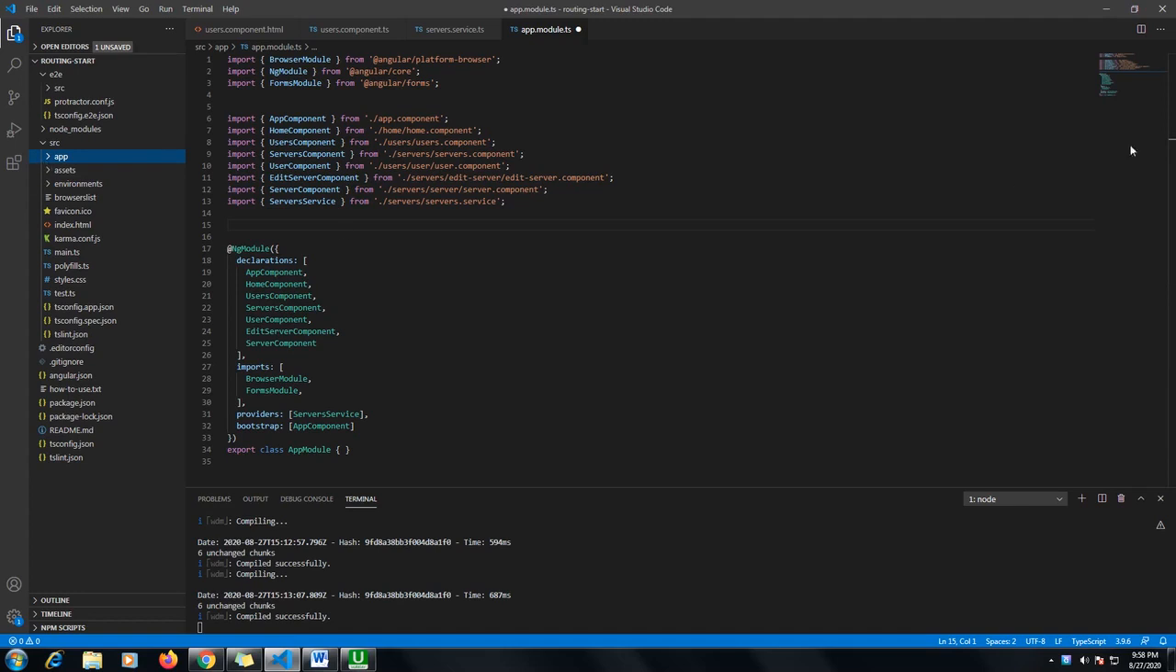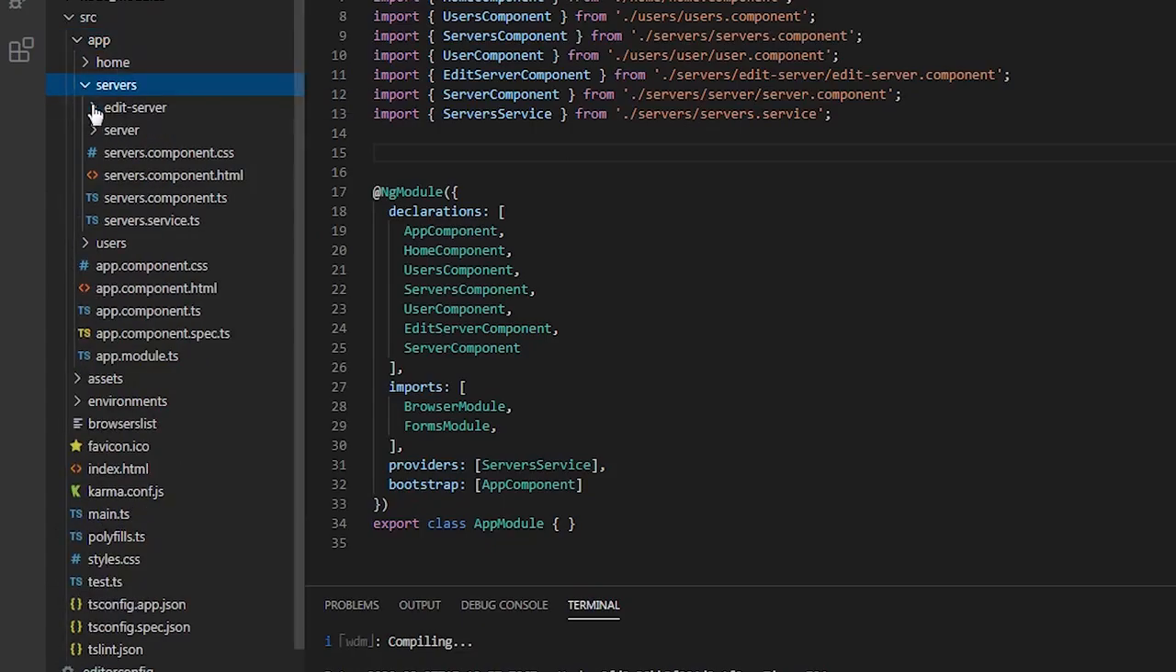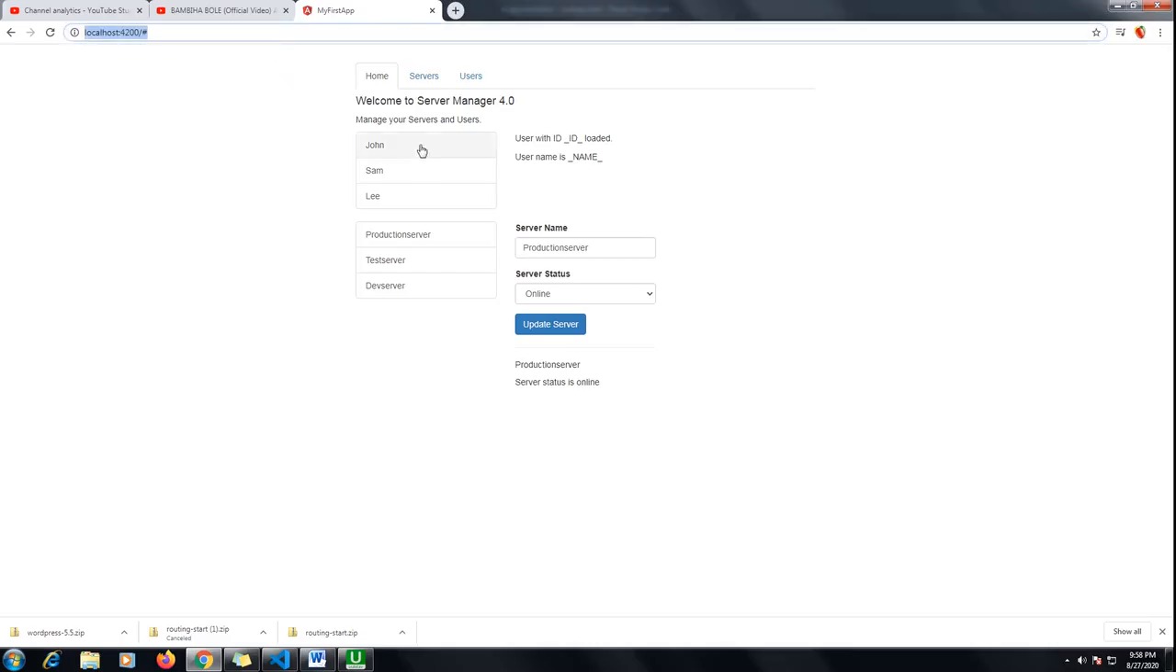Here you can see I have three main components: home, users, servers. I also have a few sub components that I will talk about in the next section. As you can see on our web browser, you can see the content of all three components together.